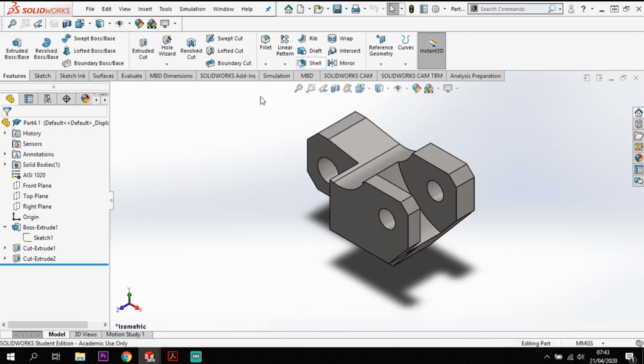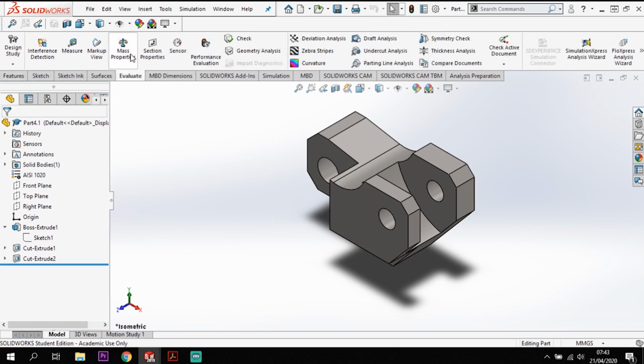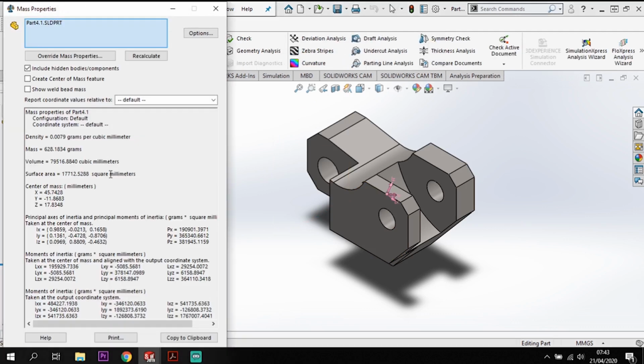So all we've got now to do from that is we've got all of our cutouts completed, we just want to find out our mass property. So if we go into evaluate, go to mass properties, and in here it will give us a value for the mass of this product, which is now 628.1834 grams. So we've had an alteration in size there from the last one due to the fact that we've changed the sizes on it, and we've also removed large chunks of material.